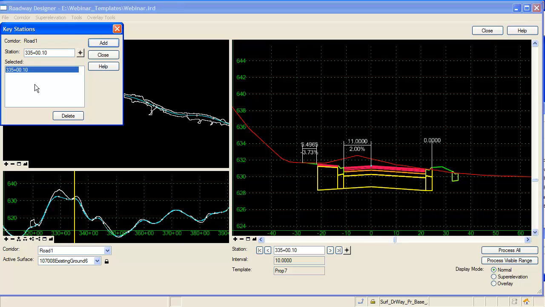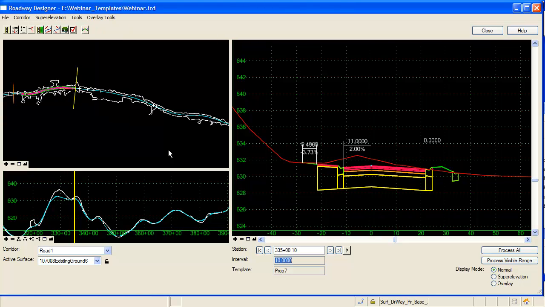Alright, so any station that you key in that is not a station that is already processing, not a VPI, not a VPC, and not a station that is the interval that we're processing, it will create that as a key station. Now you can delete that, but that's a good way to do things like your intersections and make sure that it processes at the beginning and the ending of the radii of the intersection.